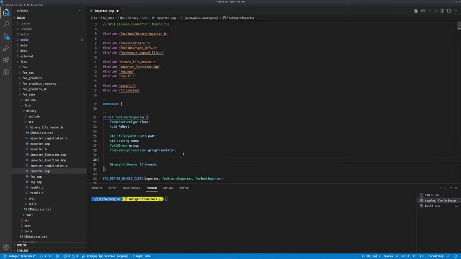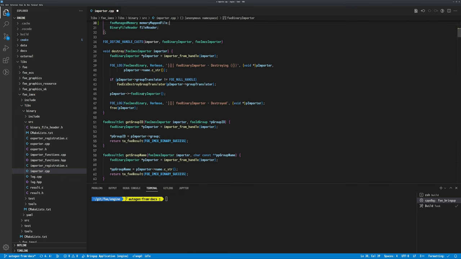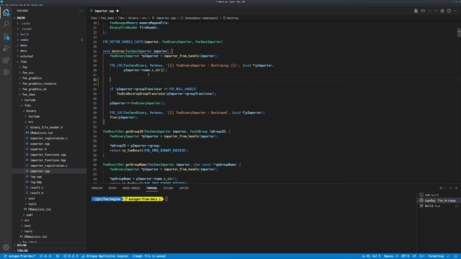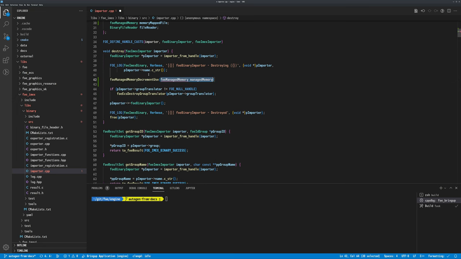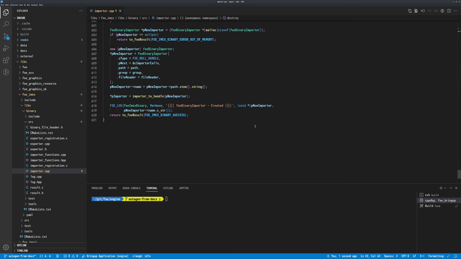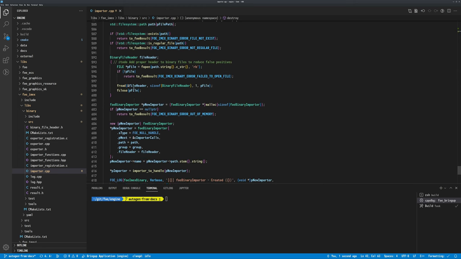So to begin with, for the foe managed memory, memory map file, we need that. I need to be able to destroy it when I'm done with it. Foe managed memory document use, the importer memory mapped file. That's great. And now the importer side changes.